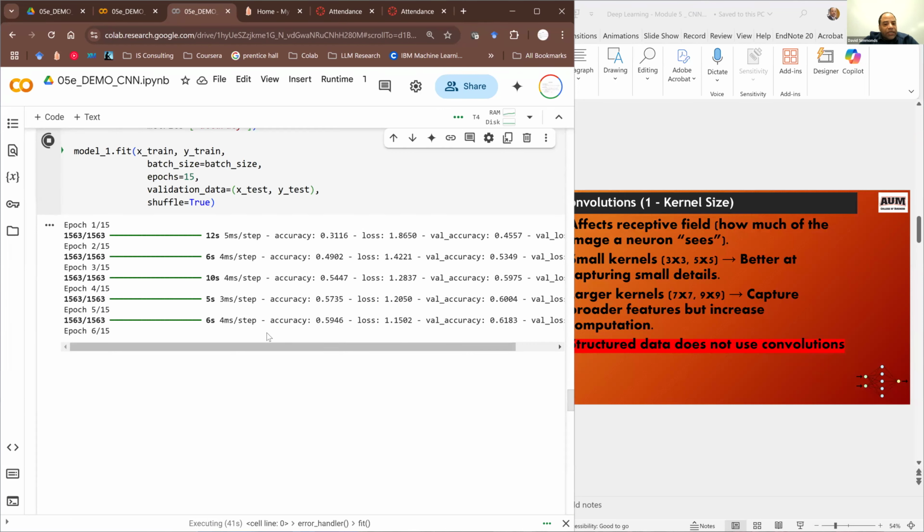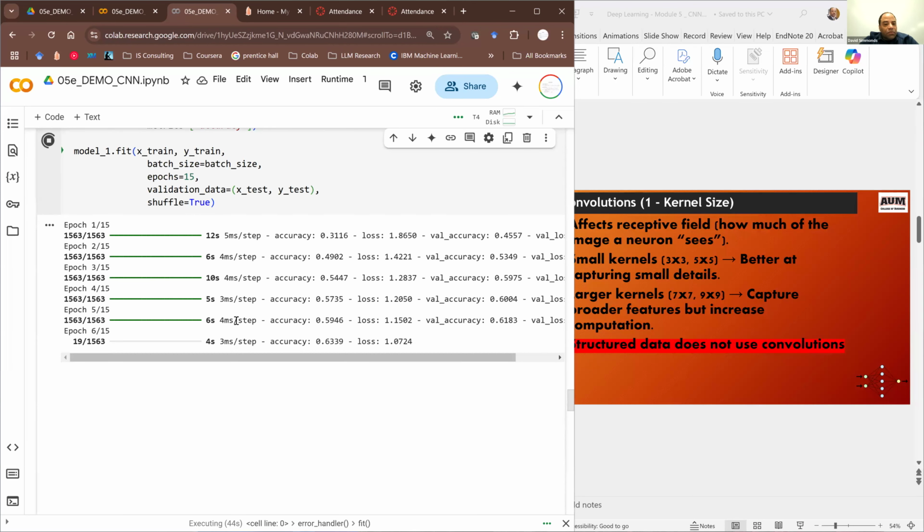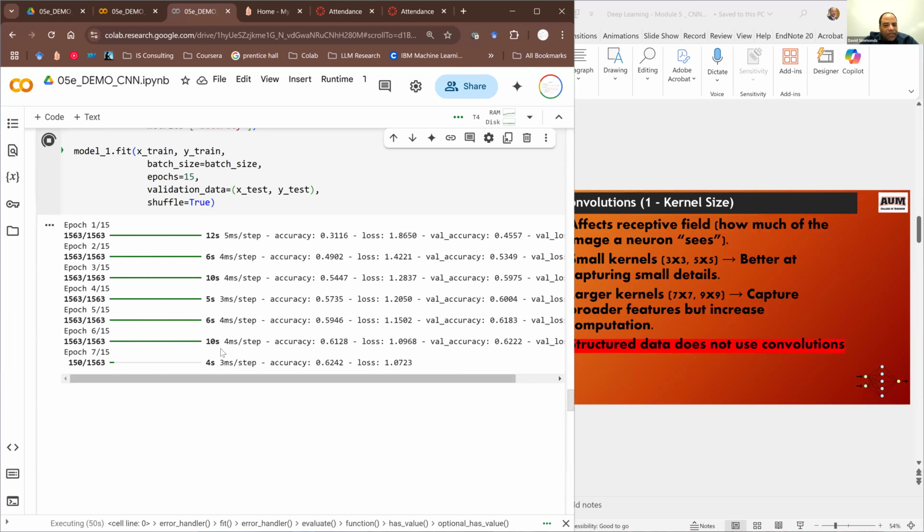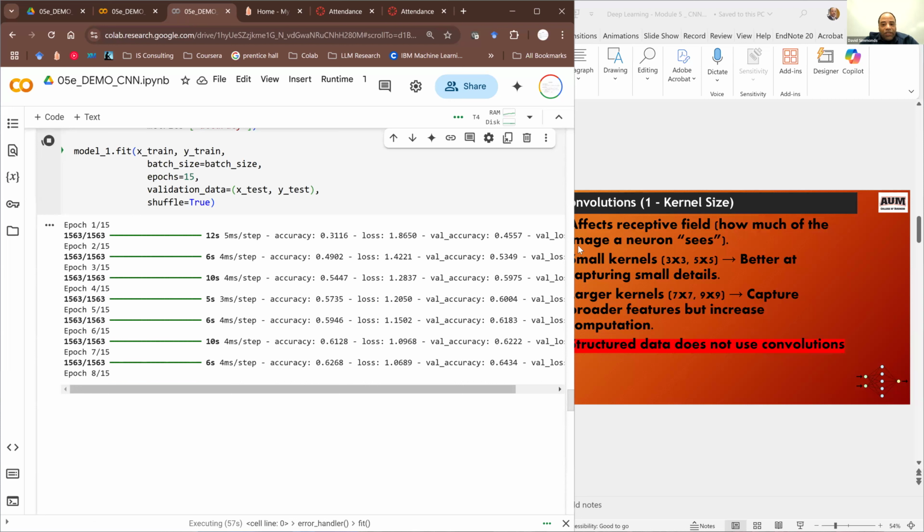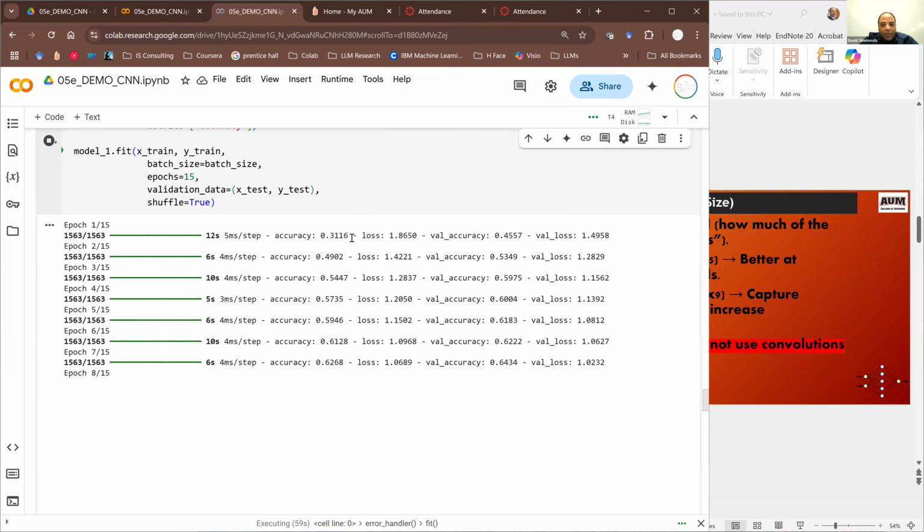We're taking about, it kind of varies. Let's look on the small side of it. Let's say 5-6 seconds per epoch. This is what's happening. Notice as we train it, the accuracy goes from 31% to 49, 54%, 57, 59, 61, 62, 64, right? Cool.